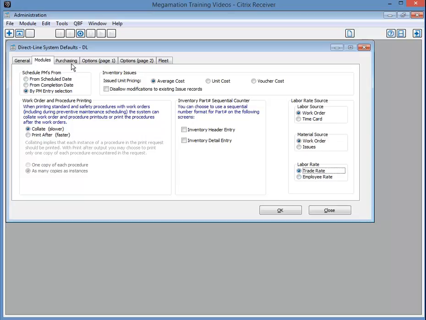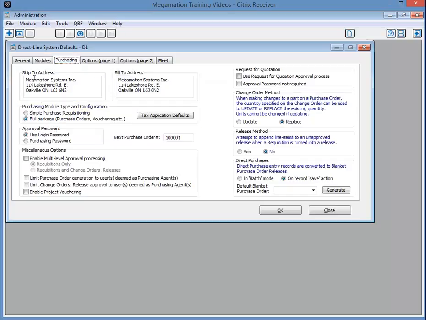Then comes the Purchasing tab, where you can set up the ship to and bill to addresses. Choose if you're using a simple requisitioning option or the full package, which allows you to set up purchase orders and vouchering as well. If you're going to use the user login password or a separate purchasing password to approve purchases, and to determine the next purchase order number, you can type your number in here.